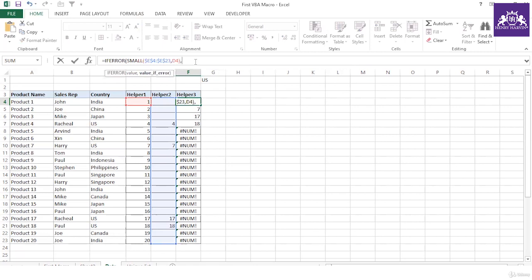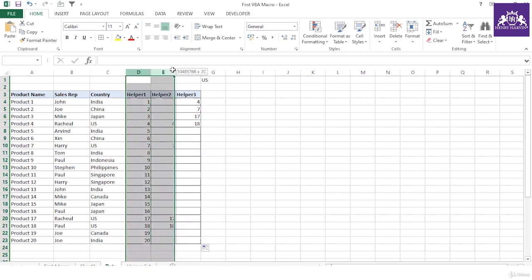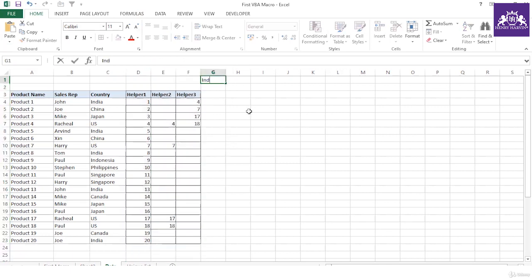If error is there, it should be replaced with blank. So after you have this formula, you have these things available with you. Now you understand how we created this to get this kind of value. If you write India, you see that these are the India rows. India is located at the first row, fifth row, eighth row, 13th row, and 20th row.